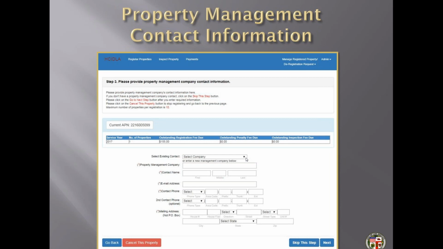The next screen looks similar to the previous one, but here you will be entering the management company. It's pretty much the same thing. You'll enter the management company name, the contact person from that company, email address, phone number, and mailing address. Please be aware, as mentioned before, we do not accept P.O. boxes.